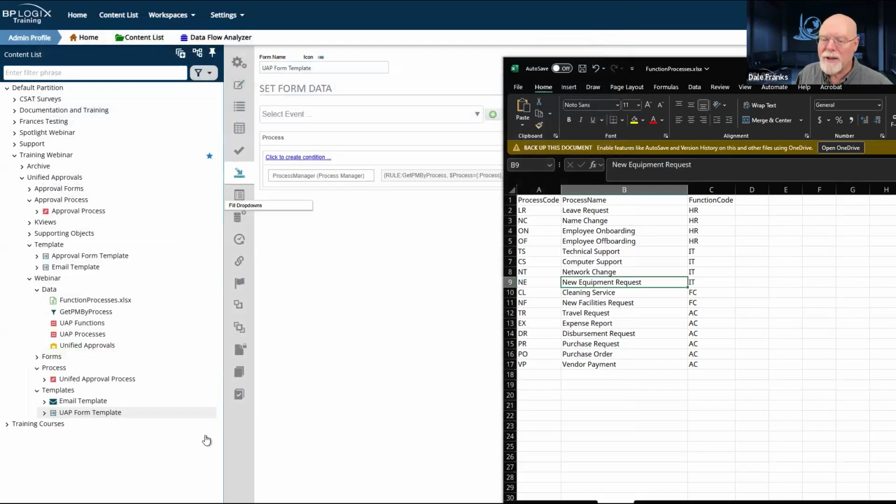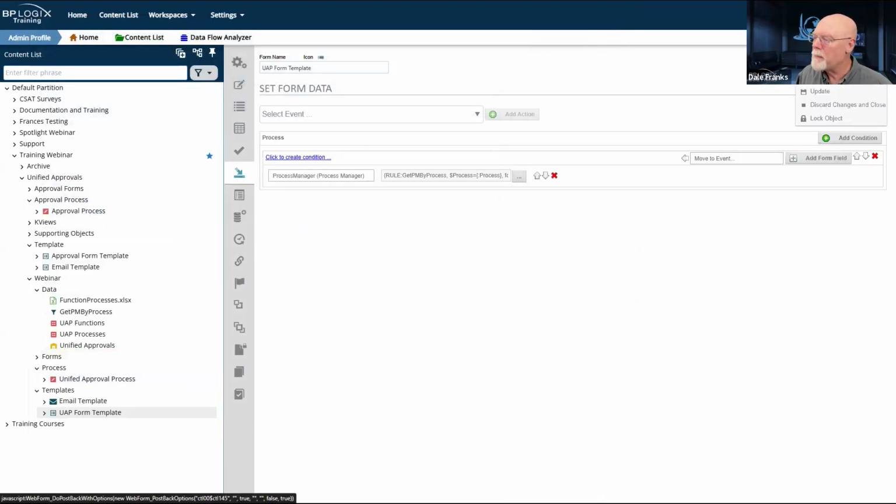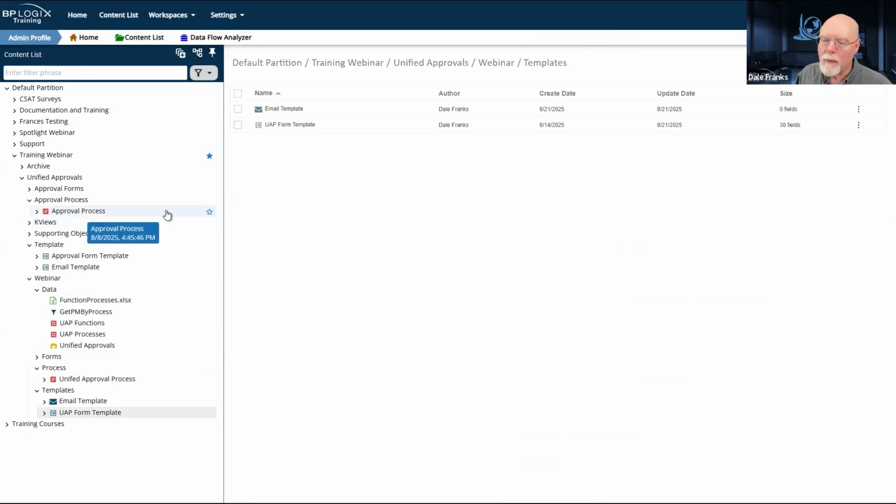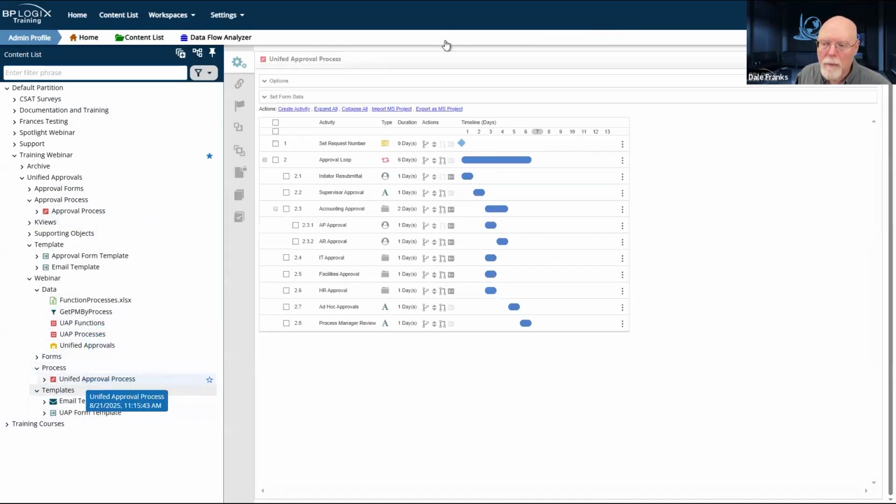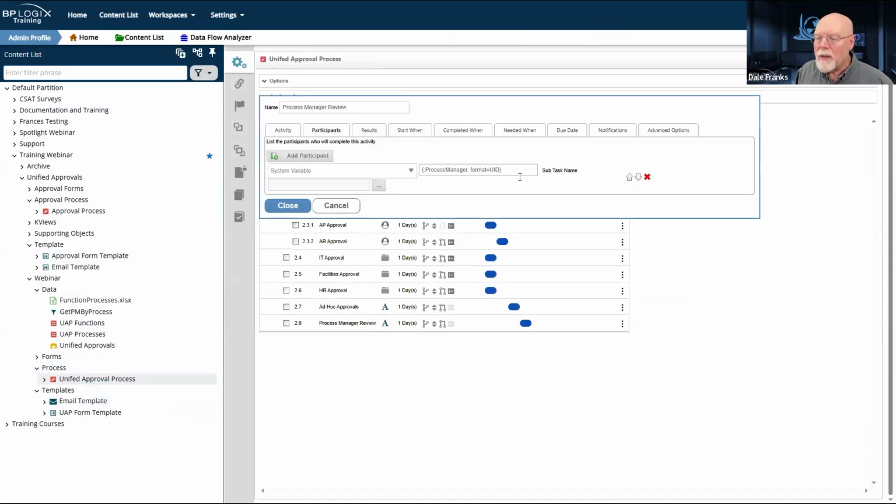On the process timeline itself, when I am looking at the process manager review, there is nothing that prevents me from using that business rule system variable right here without having to have a field on the form at all. I don't have to go through those two hoops.